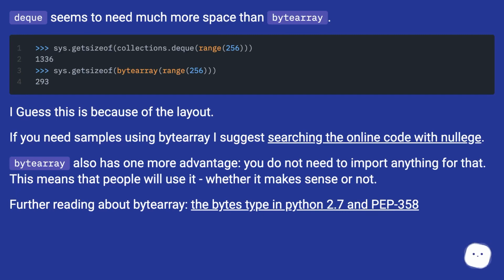Bytearray also has one more advantage: you do not need to import anything for that. This means that people will use it, whether it makes sense or not. Further reading about bytearray: the bytes type in Python 2.7 and PEP 358.